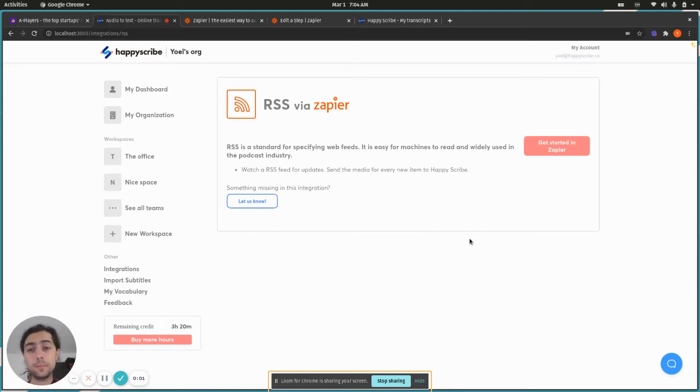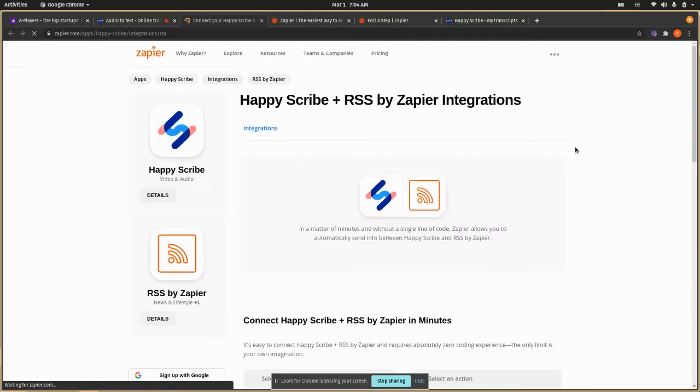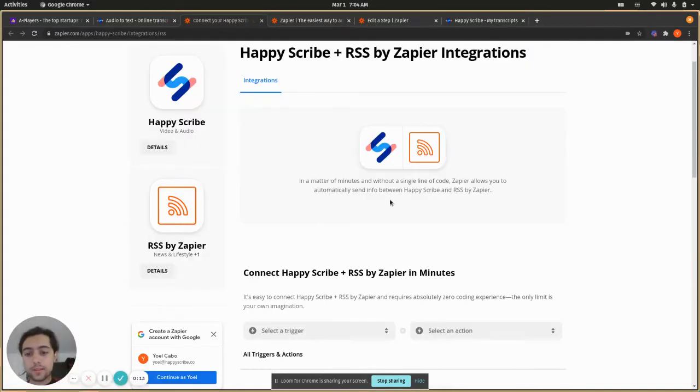Okay, so we are going to set up an RSS to HappyScribe integration through Zapier. And the first thing we do is we click on this button in the page you are now, and we go to Zapier. Cool. So once in Zapier, what is Zapier first?